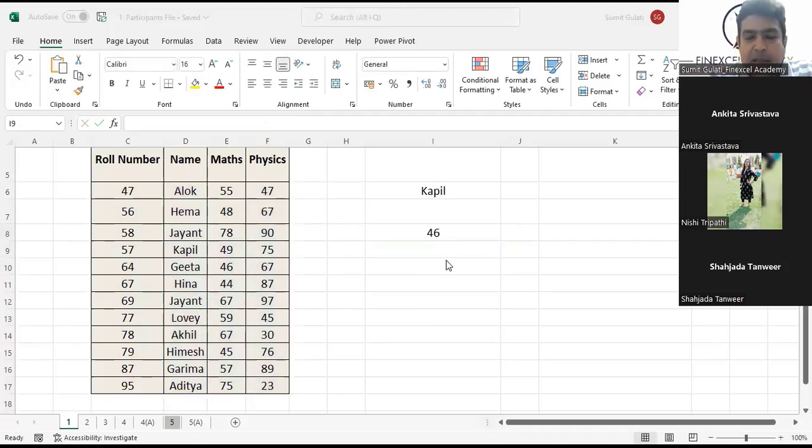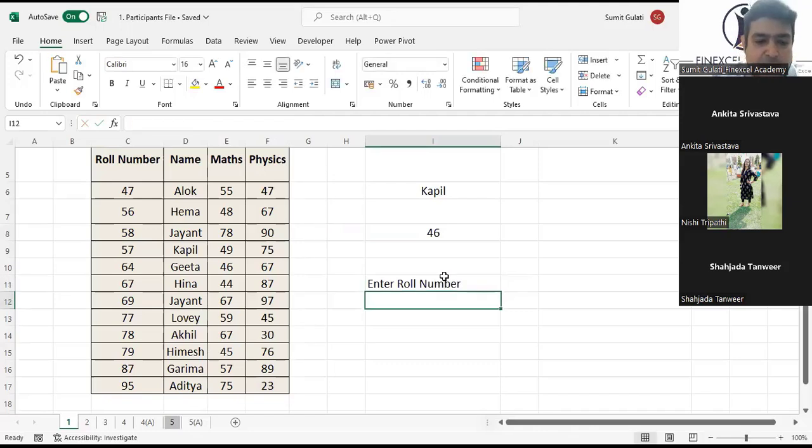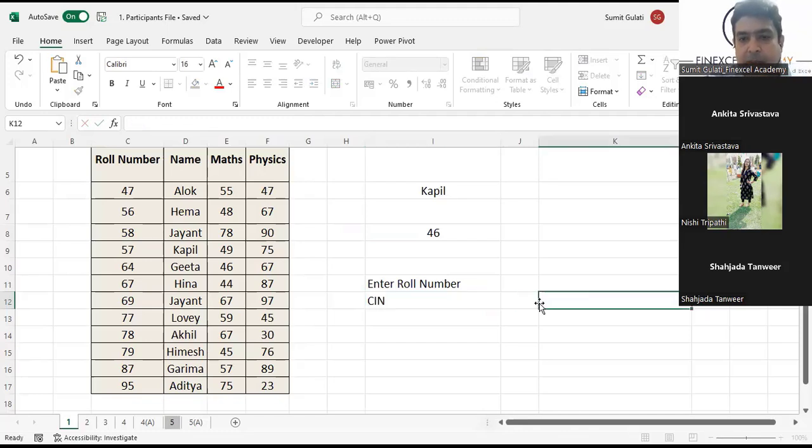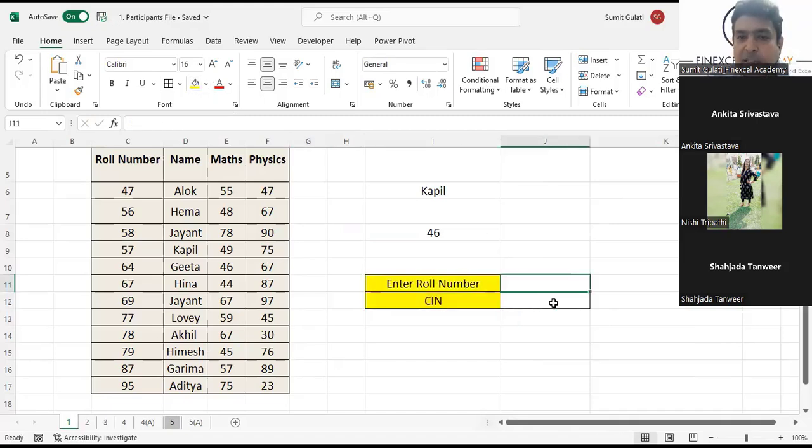Wonderful. Now, generally, how do we use it is, we may create a space and say enter roll number. And we may create a space for column index number. Now, if I have to retrieve some marks for any roll number, I'll just create a space for enter roll number and column index number.